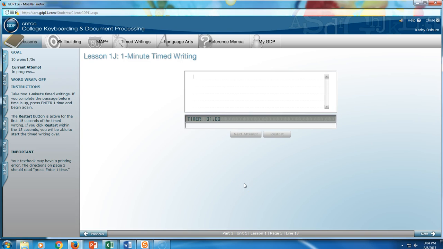And the next thing you're going to do is your first timed writing. So again, we're right back on that same page, Unit 1, Lesson 1, page 5. We are on 1J, a 1-minute timed writing. And it says take 2 1-minute timed writings. Try to complete the passage each time. If you finish, press enter 2 times and start over again. Please make sure it said 2 times, right? So make sure you do that. The number scale below line 18 shows the number of words credited for typing a partial line. The software will automatically score your timed writings for speed and accuracy.